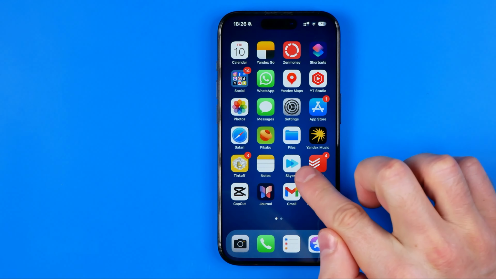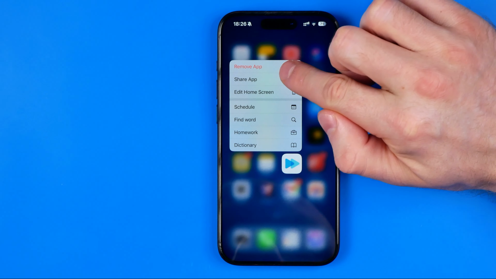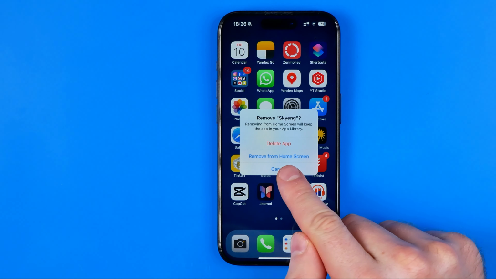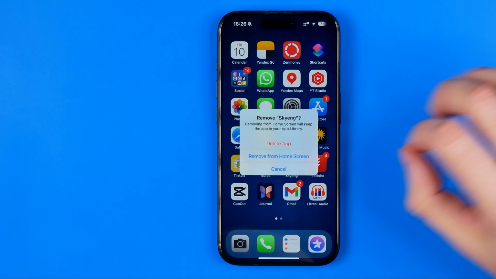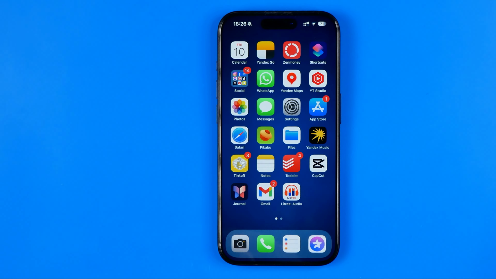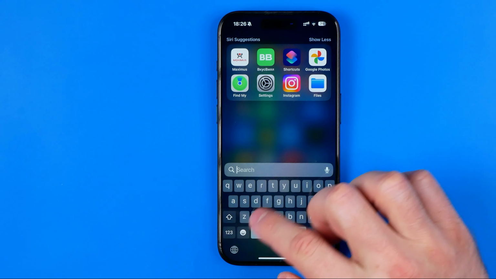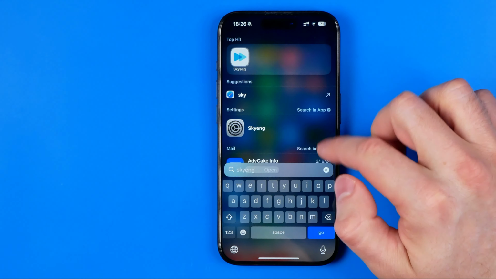do is just long press at the app icon, hit Remove App, and then select Remove from Home Screen. This does not delete the app itself, this will just hide it from the home screen. However, we can still find this app using search. Just swipe down and then enter the app's name to be able to easily find it.